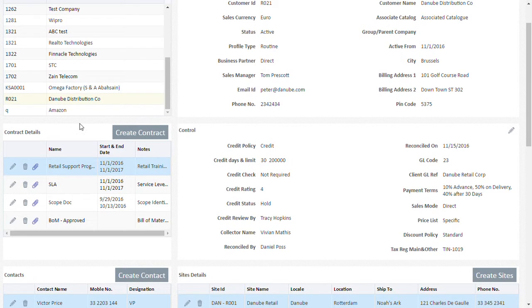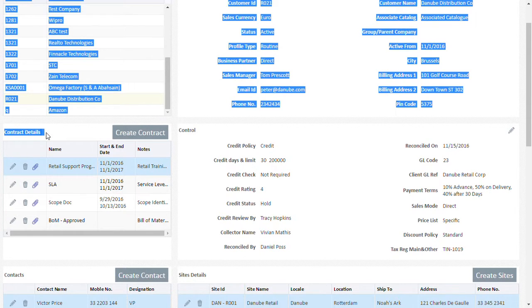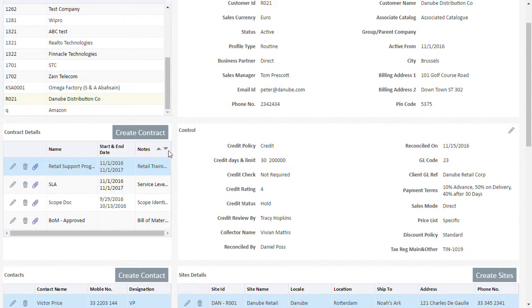As we come below, you can add contracts that you have with this customer. For example, with this customer, we have a retail support program contract, an SLA contract, a scope documentation contract, and an approved bill of material. You can add any number of contracts to this customer and an entire list is generated over here. Following over here, you define controls for this customer, whether you allow credit policy for this customer.